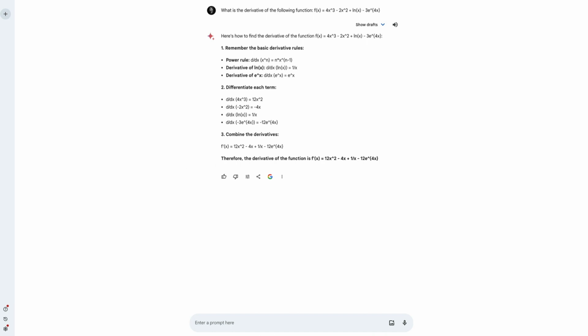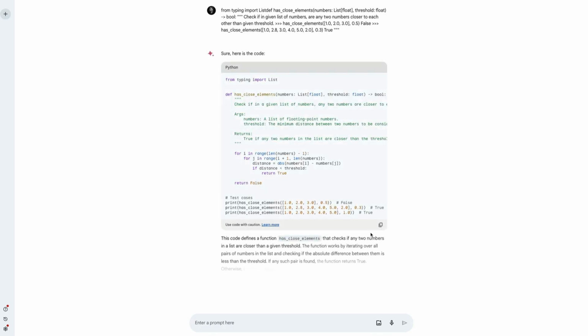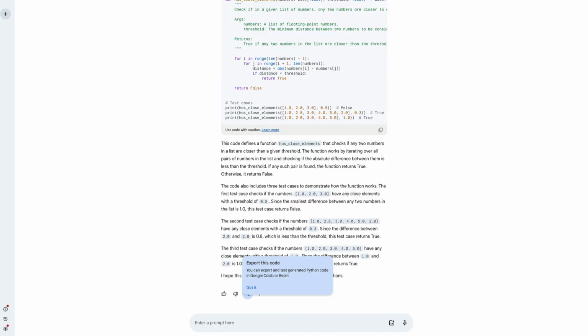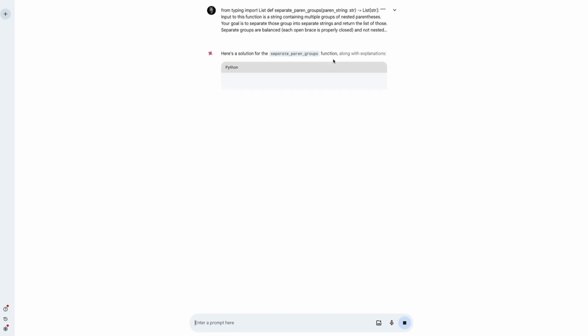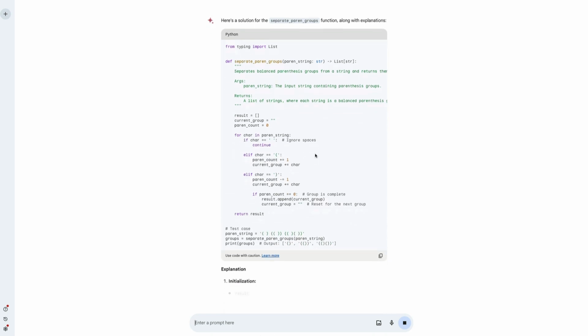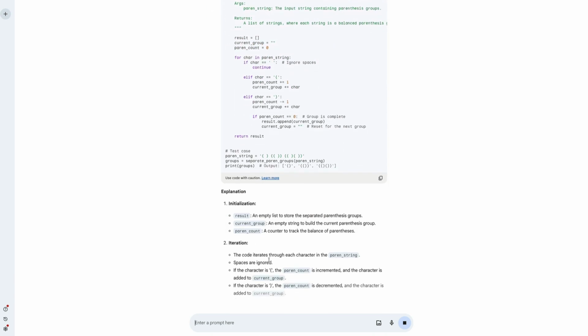Okay, let's now try some coding. These are exercises from the HumanEval benchmark. So let's see. Okay, I think that's correct. Let's try another one. Okay, sounds good. Okay, so now I'm going to ask for a JSON extraction task.